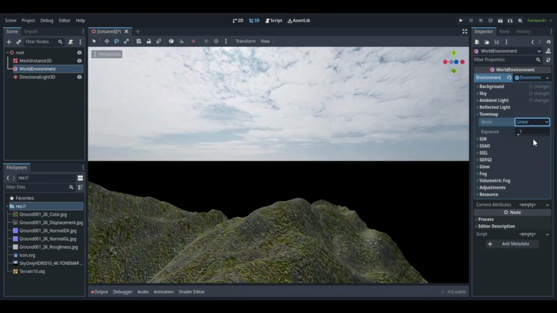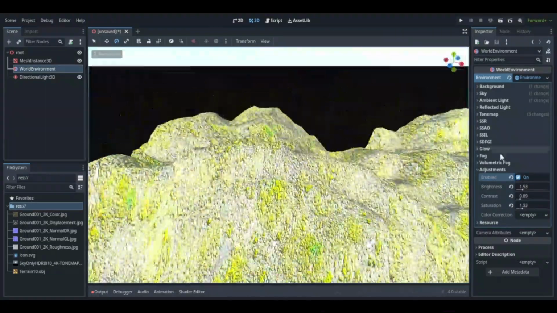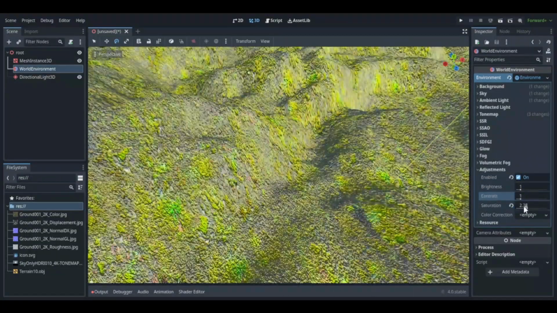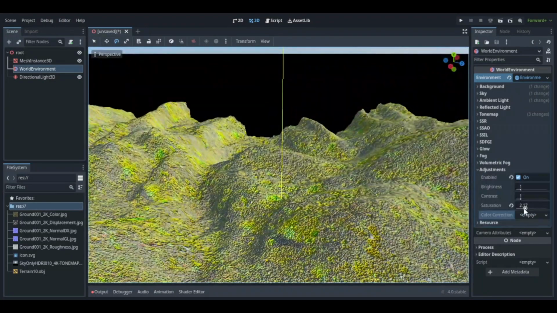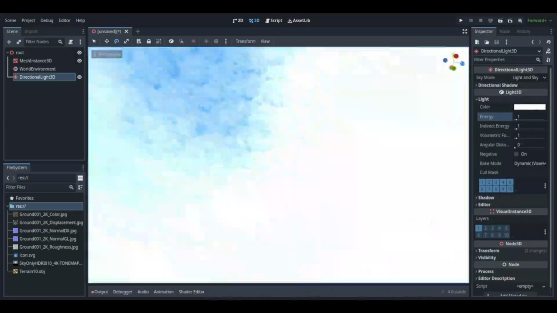I changed the tone map mode to Reinhardt. I also turned up the exposure and the whites. Then I enabled adjustments for the first time. This setting basically allows you to edit basic things like the brightness, contrast, saturation. There's gotta be at least 100 settings at this point that let you edit the brightness though.